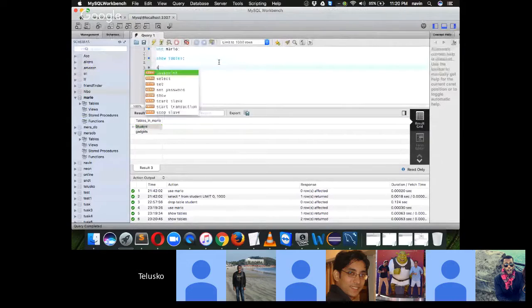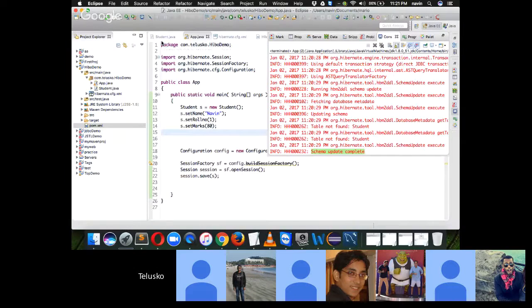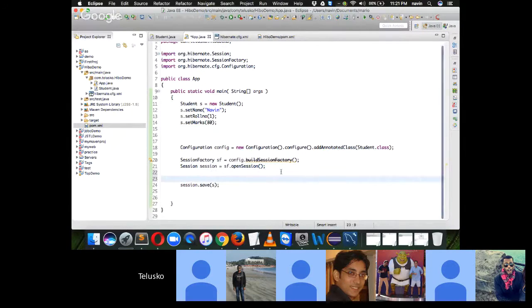Let's see, do we have data here? Select star from student, run. Oh, we got the table, but not the data. Now, why is it not getting that? It's because all DBMS says is we want to support ACID properties. And when you say ACID properties, what does it mean?